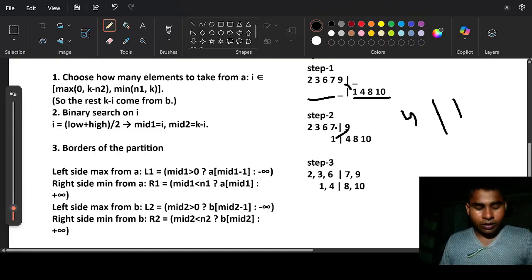But see here, 7 is greater than 4, which is not true. The left side must be less than or equal to the right. So this is also not satisfying the condition of sorting. Let's see step 3. Again we have done a different partition.